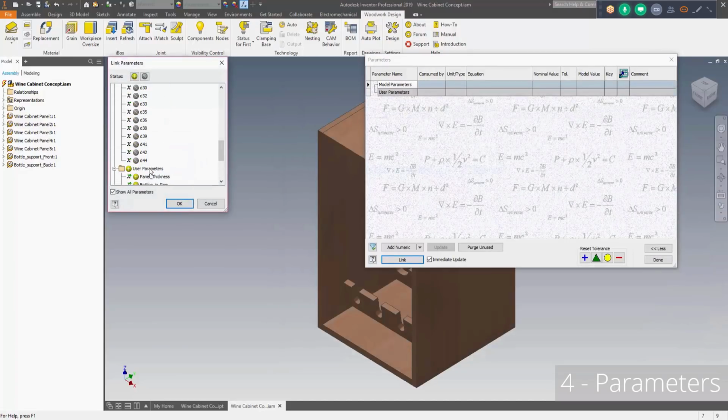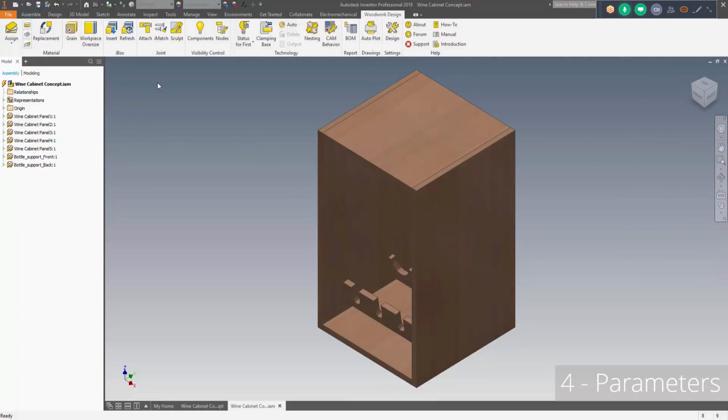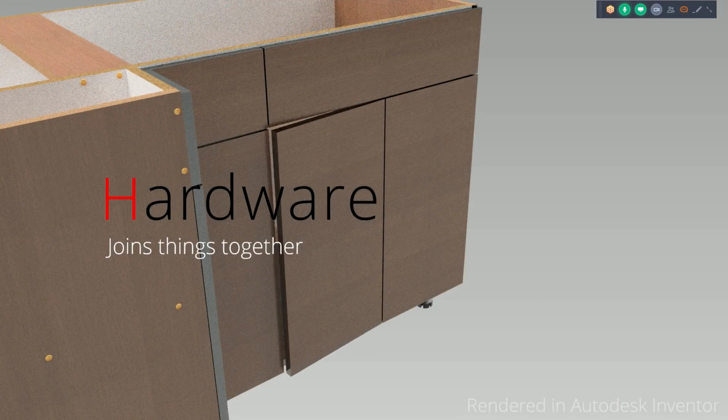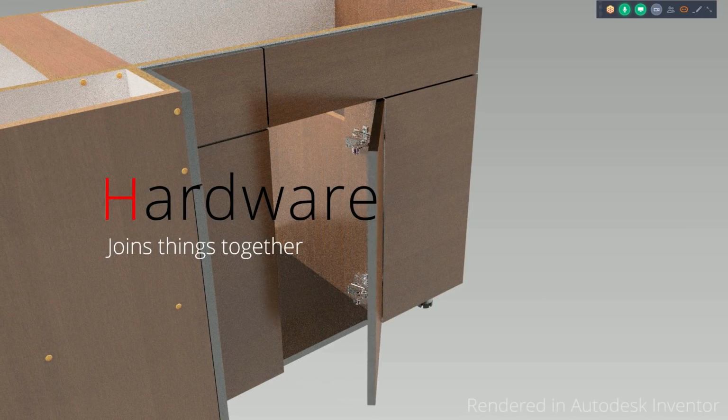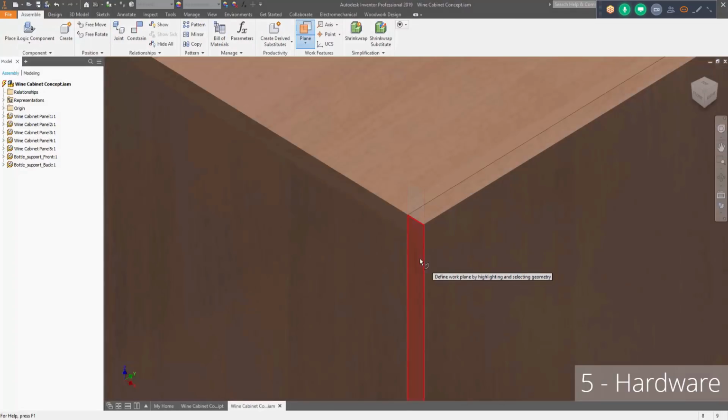So I'm just requesting what parameters I want to utilize in my assembly, like that, and we are ready to go. However, at this step, it's not worth placing those patterns for one simple reason, because it's easier to apply a pattern when we already have the hardware placed. So first we will place some hardware in our assembly, and later on we will apply the pattern.